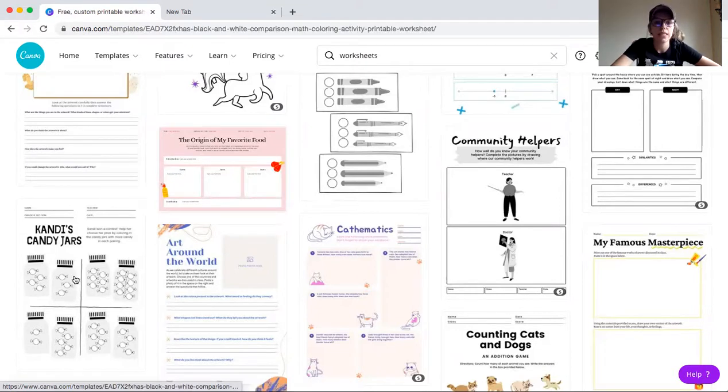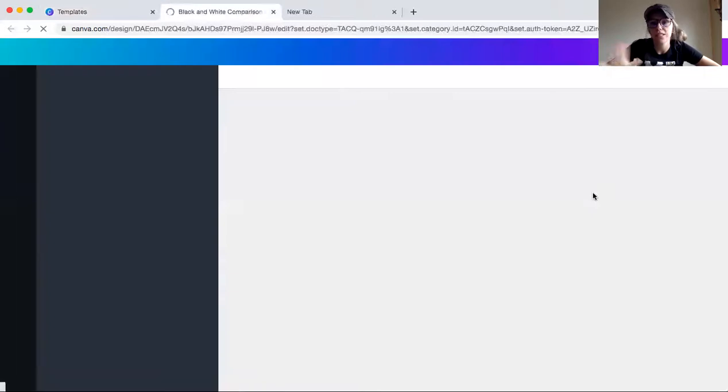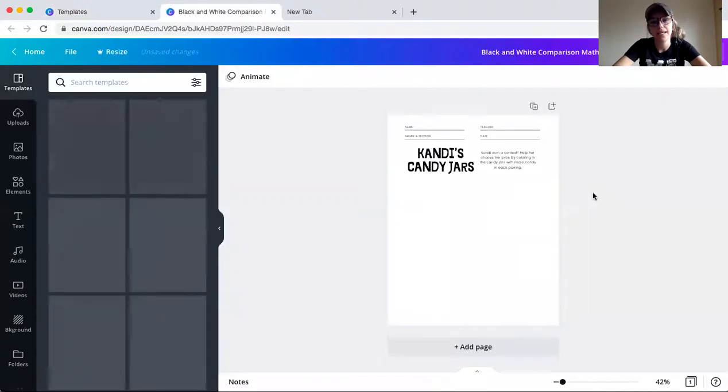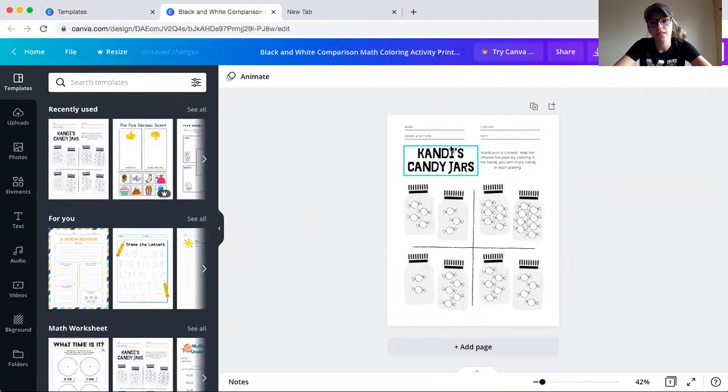So I'm going into candy jars. Hopefully, I'm double clicking. There we are. I'm going to say use this template because it's free. Here I go. I'm going in. It's super cool because let's say you want this worksheet, you can actually go in and change things. So instead of candy jars, I can erase and I can call it Corey's candy jars.